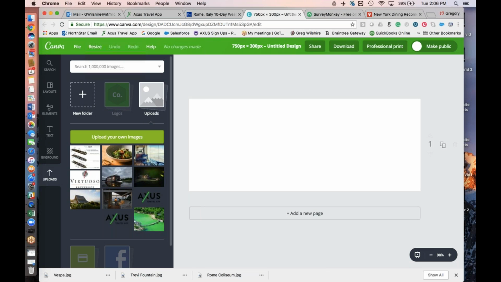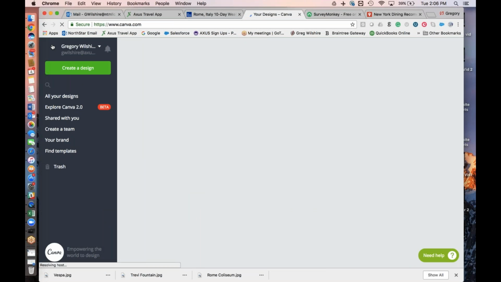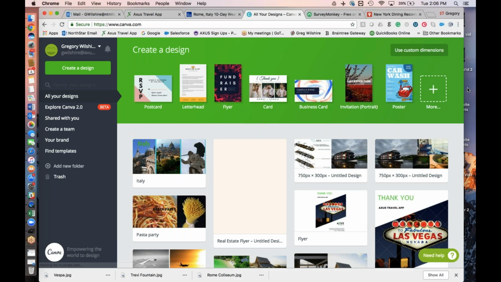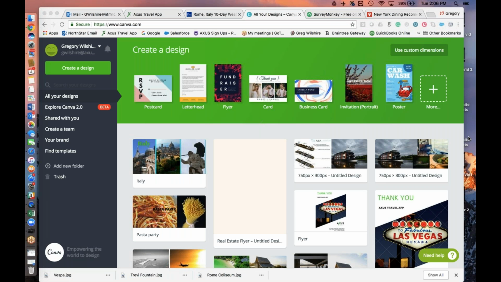So you'll log into canva.com. It might ask for an email address and a password as you're setting up your free account, but then you will be brought into a space that looks like this. And so AXUS, as you've noticed, has very specific dimensions on the images that we display, always in that kind of shoebox type left to right display. And the dimensions are going to be 750 by 300. So when you log into your Canva account, you're going to be asked to use custom dimensions. And don't worry that I'm not following every single step of Canva.